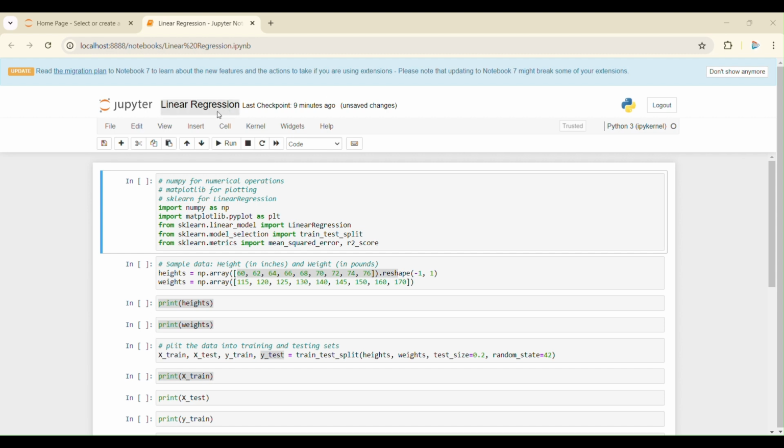Alright, here is my demo on linear regression. Let's demonstrate the concept of simple linear regression. What I am using here is a Jupyter notebook as my interface, where I can build my linear regression using Python code. So here is my cell.